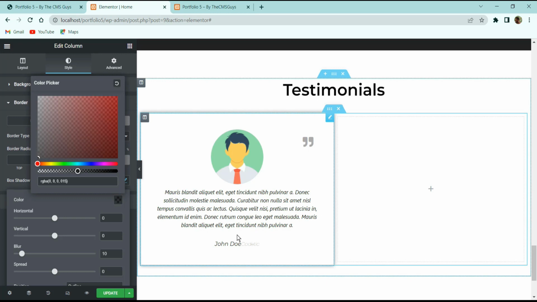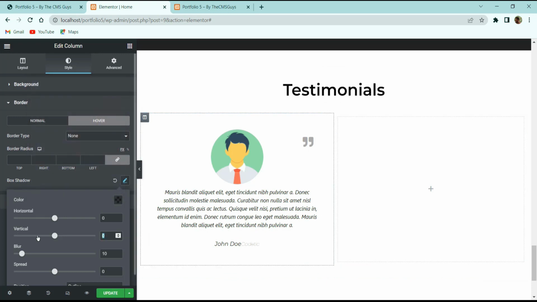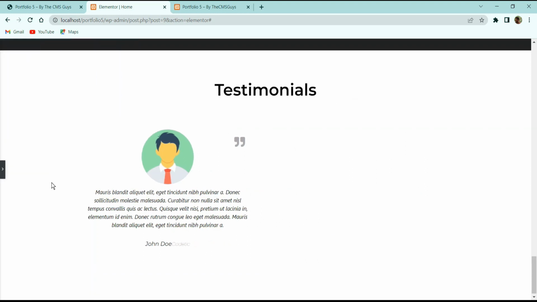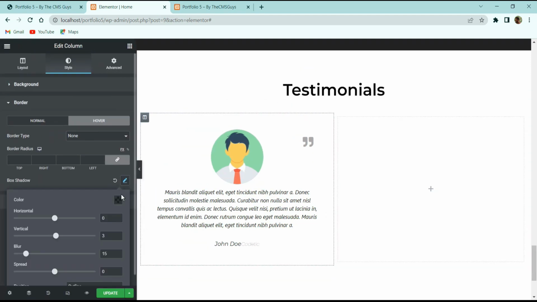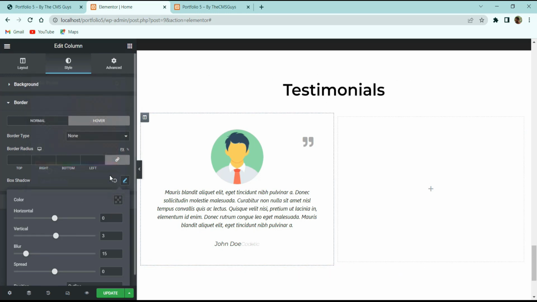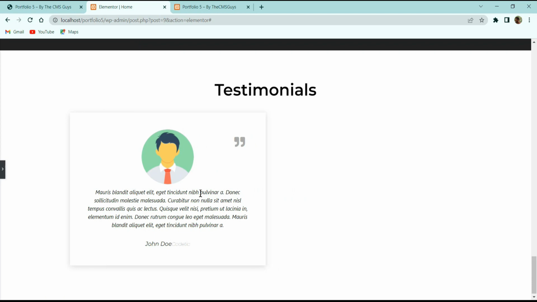So first of all, I want to select a color. Vertical alignment, I want to give it 3. Blur position, I want to give it 15. And let's see how it looks. So here you can see whenever we are hovering over it, this is how it's going to look. I just want to customize it more, so I'll again click on this color option and let's change it to 0.15, and let's see how it's going to look.